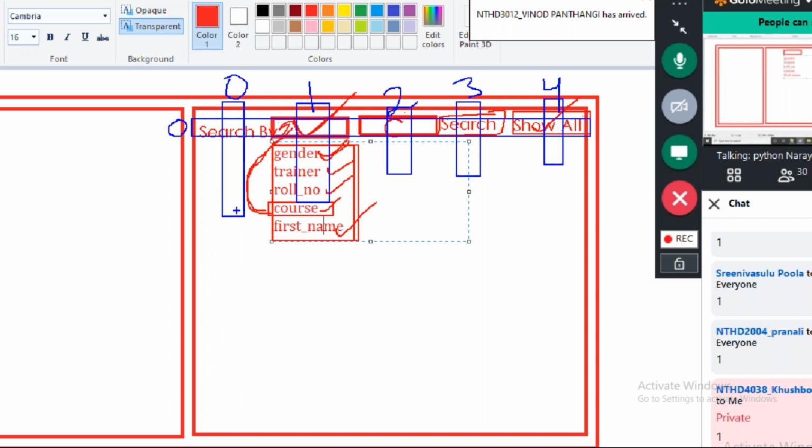Now, what is the row and column position here? For this one, the position is row 0, column 0. For this one, row 0, column 1. For this one, same row 0, column 2. For this one, row 0, column 3. And for this one, row 0, column 4. Now, guys, we'll start one by one.